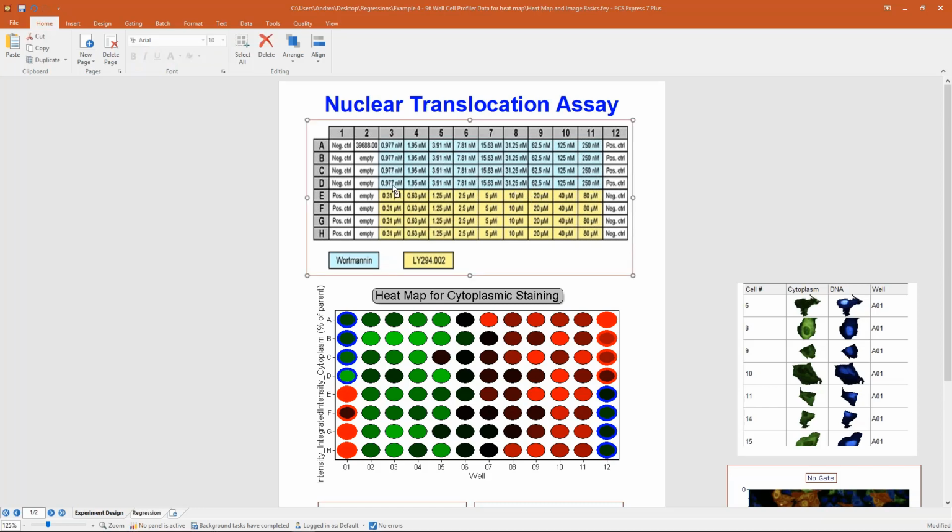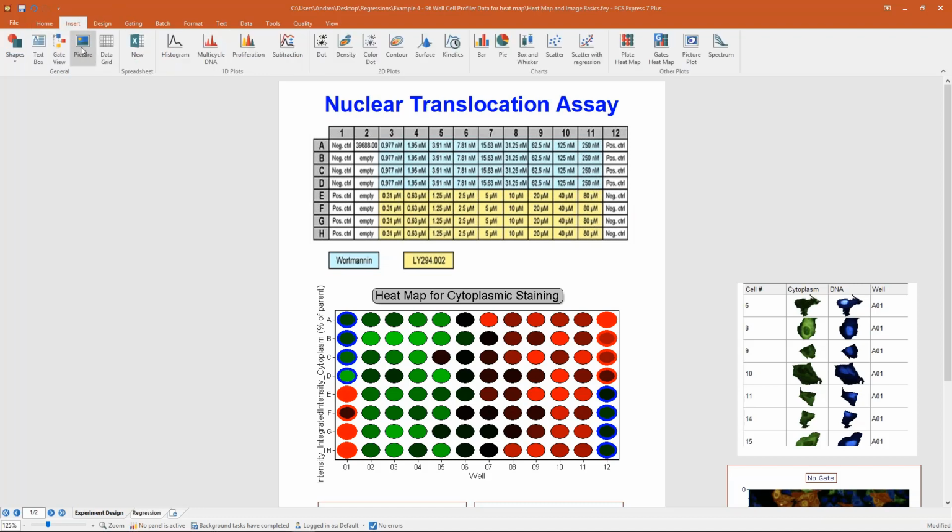In this experiment, this was the scheme of my plate. So this is just a picture. I just added it into FCS Express. You see here, you can go to insert, add pictures. This is really easy, useful to keep track of the plate scheme.